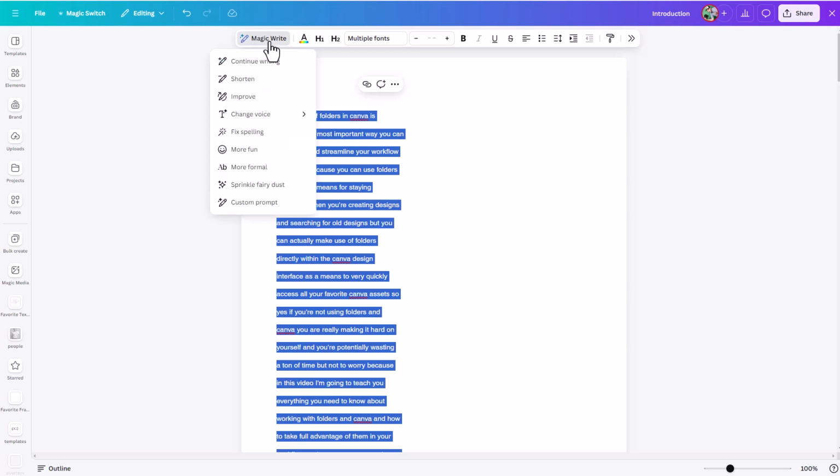So I'm going to click on Magic Write, and now we have all these different prompts that we're getting inside of Canva. So when we select a block of writing, we can define a voice in our brand kit. And if we do that, we can have it use our own brand voice. We can make it more formal, more fun. We can just ask it to look for grammar mistakes, fix spelling. We can ask it to improve and see what it does.